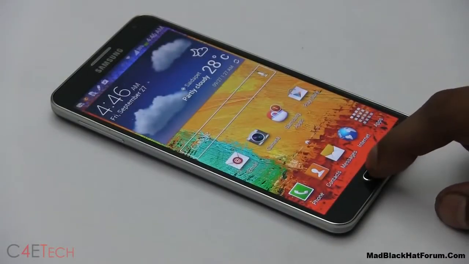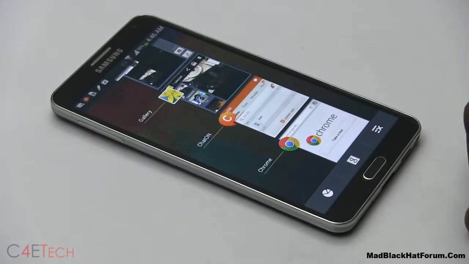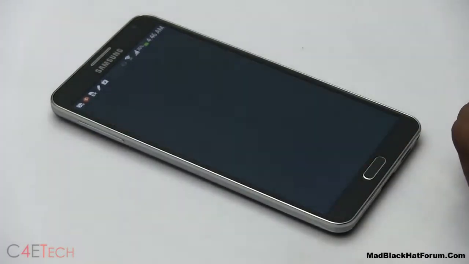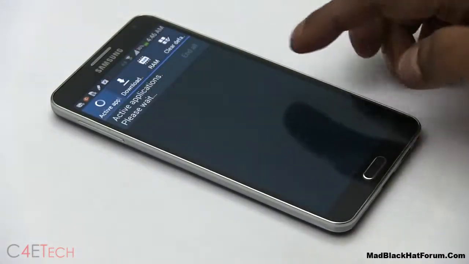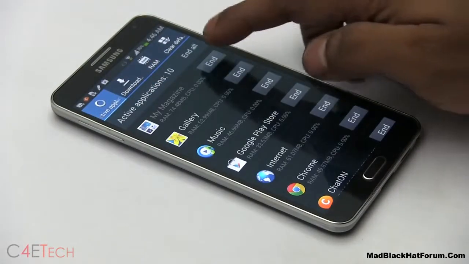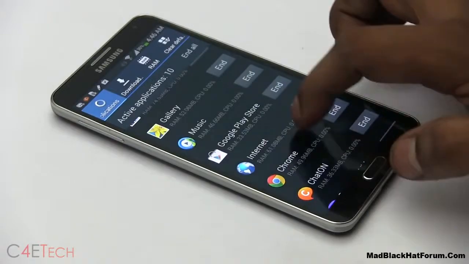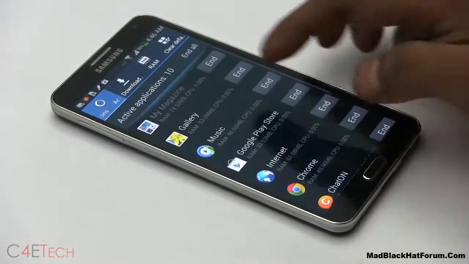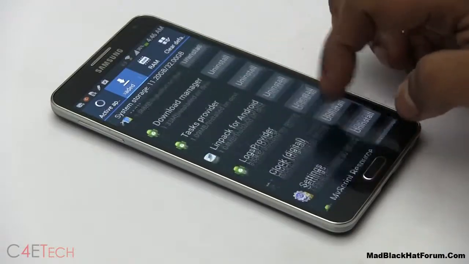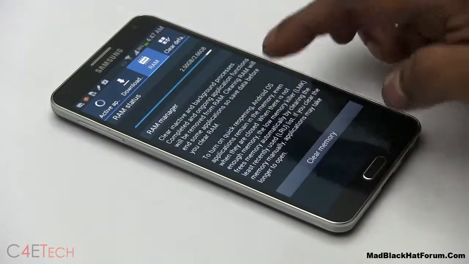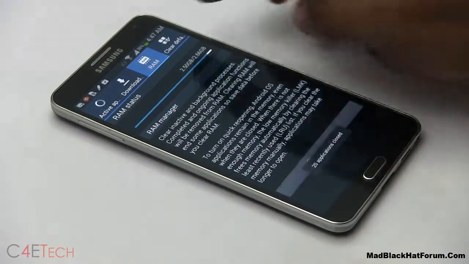Press and hold the home button. It gives you a list of recently used apps. This is your task manager. So you can see what apps are active from here. End it. You also get the RAM usage and the CPU usage of the respective apps. You can go to download it and uninstall apps. Go to RAM, clear memory.